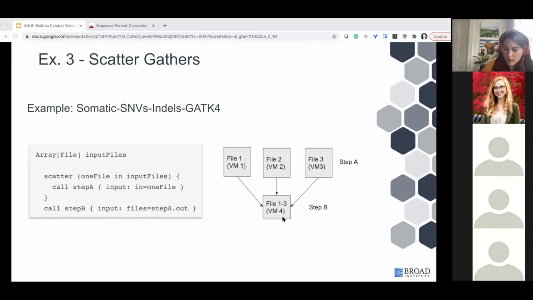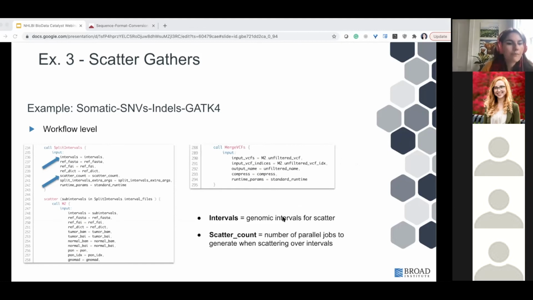To illustrate that further, here's what it looks like at the workflow level. We see that split intervals is first, and we have this intervals file that we're giving to split intervals, and we're defining this thing called a scatter count. Say we define that as 50. What split intervals is going to do is chunk out that interval file into 50 equal intervals.